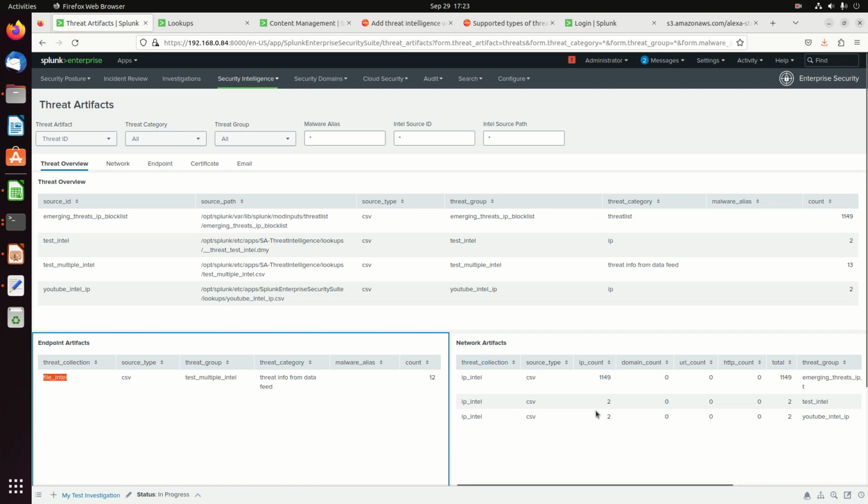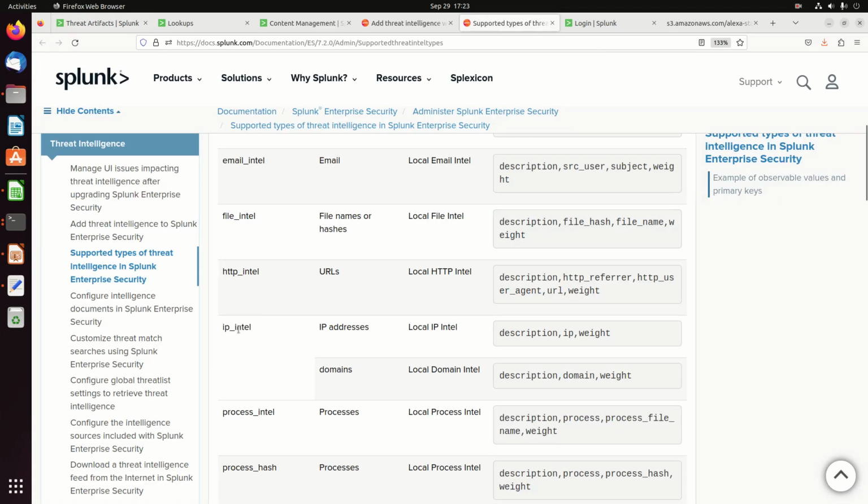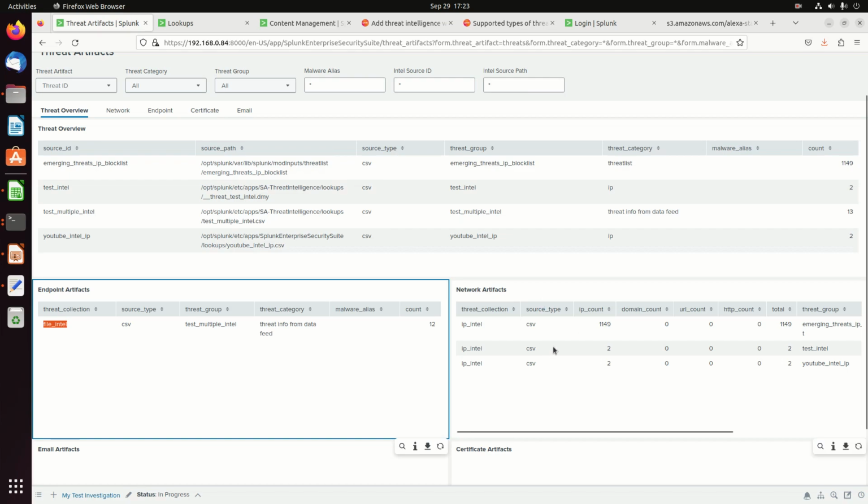These are all of my network artifacts. And so you can see they're all IP-based intel. Not because I named them that. Remember, IP Intel comes from supported types. There it is, IP Intel. And they're all CSVs. I have 1,149 plus 4, so 1,153. No domains, URLs, or HTTP counts.